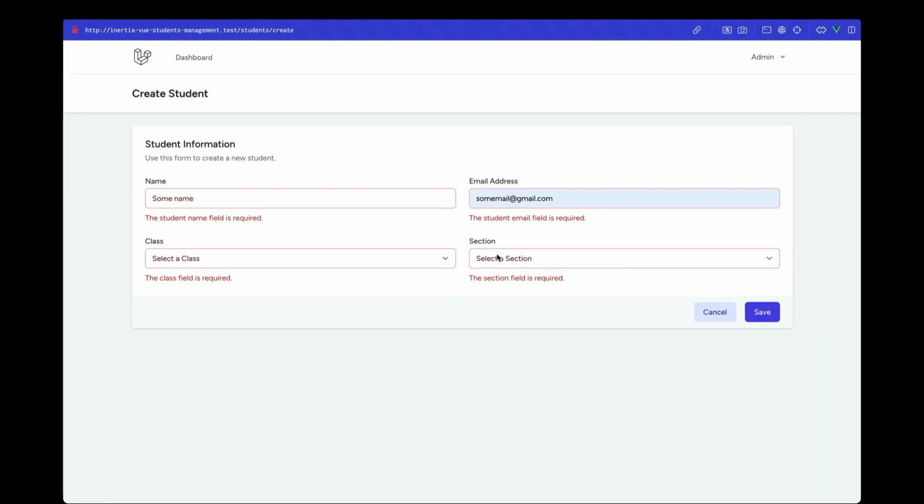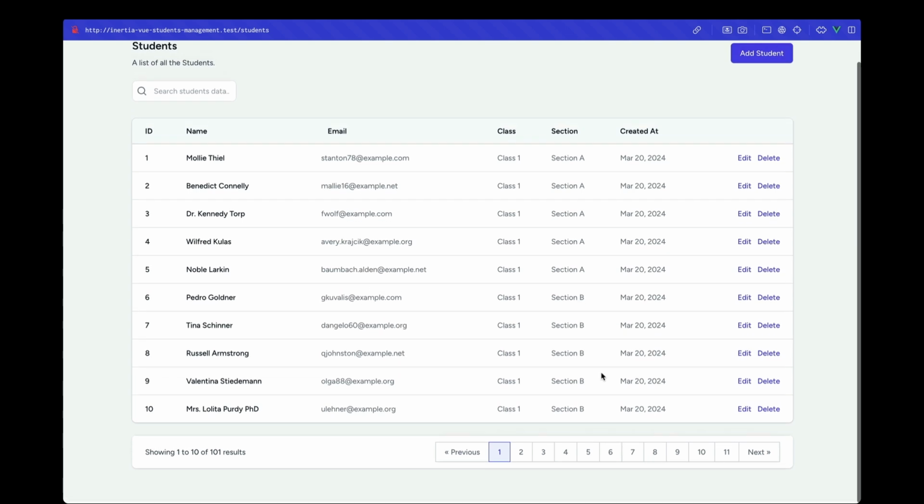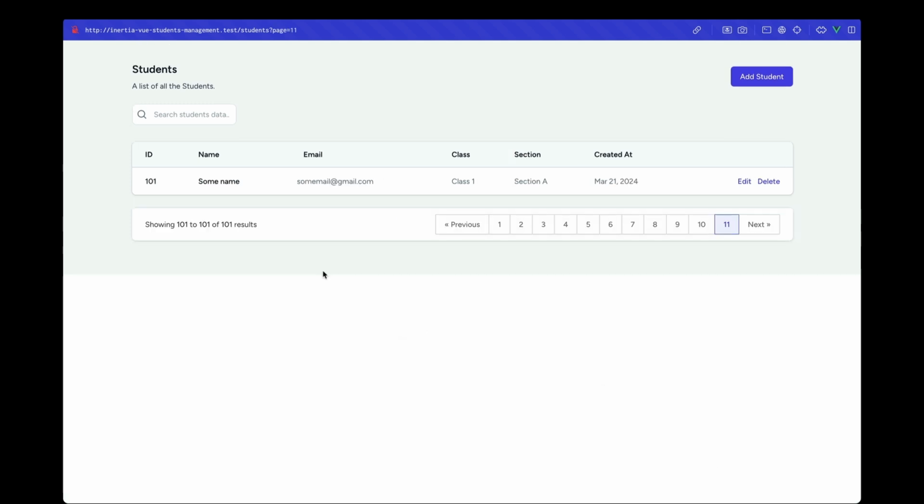So let's go ahead and try to create a new student. I'll just choose class 1 and section A. Let's click on save, and we are redirected to the index page. And as you can see, we have 11 pages in here. So that means the record was created. And if we navigate to the 11th page, then the record that we just created is stored in here with the appropriate class and section data. So yeah, this is working.